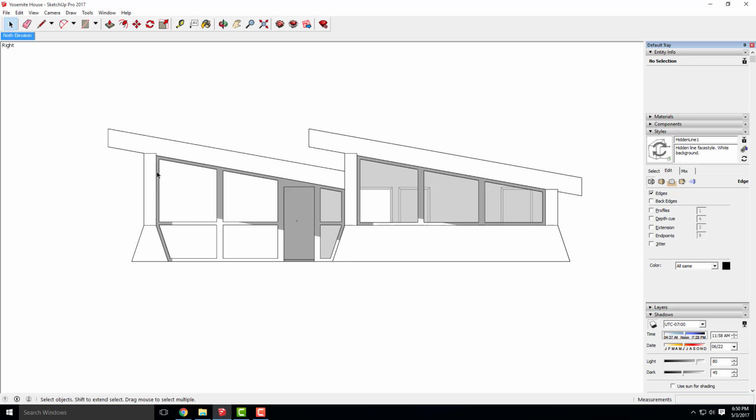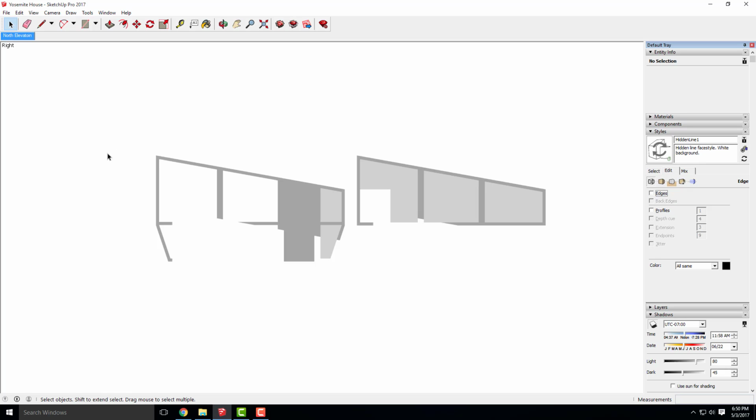Notice that I have some shadows underneath my roof overhang on both sides, but it's not too dramatic. So I'm going to go with that. I'm going to uncheck edges, so I just get my shadows. Remember, the reason we do this is because we have more flexibility to edit the shadows by themselves versus doing hidden line and shadows together.